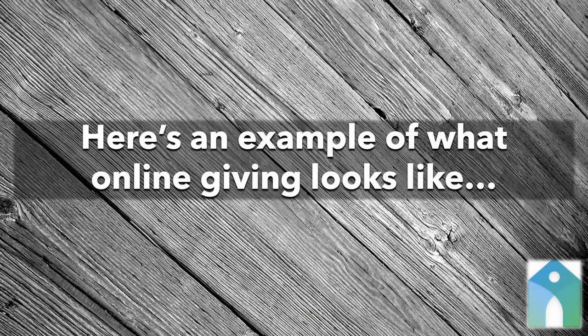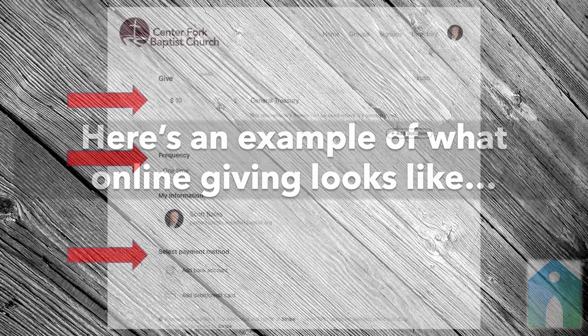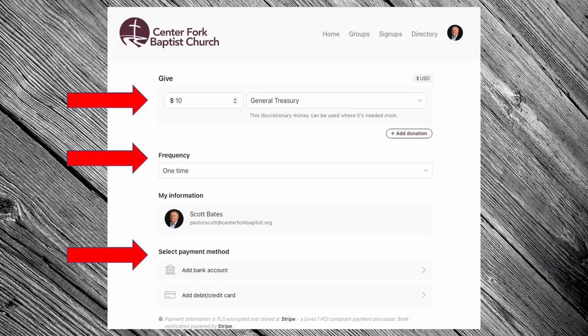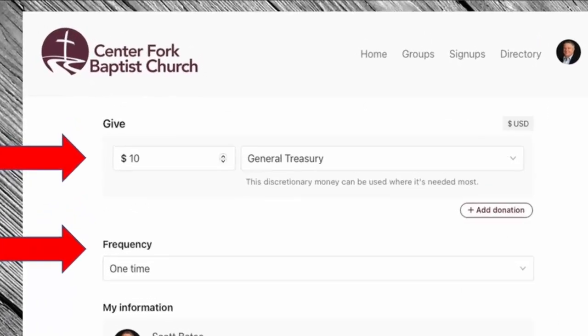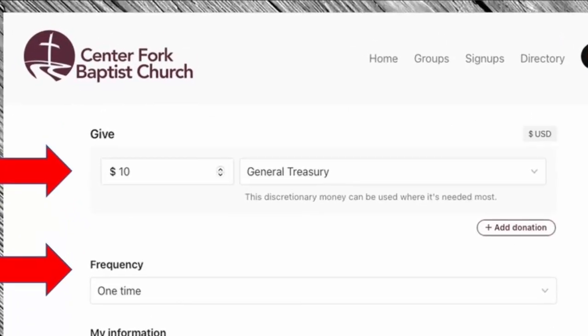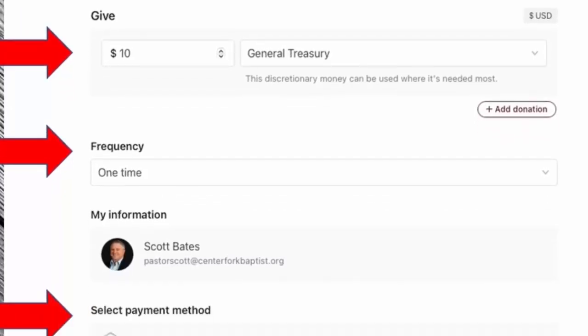So let me give you an example here on the screen of what giving would look like if you were to do it on your computer, your tablet, or your phone. Once you get to the portal, it looks the same. You're going to enter the amount right there in the Give tab. You're going to then pull down, if you want to put it into a specific fund, whether it's general treasury or one of the other drop-down options. You're also going to choose the frequency of the gift, and you can set up one-time or recurring gifts in that section.